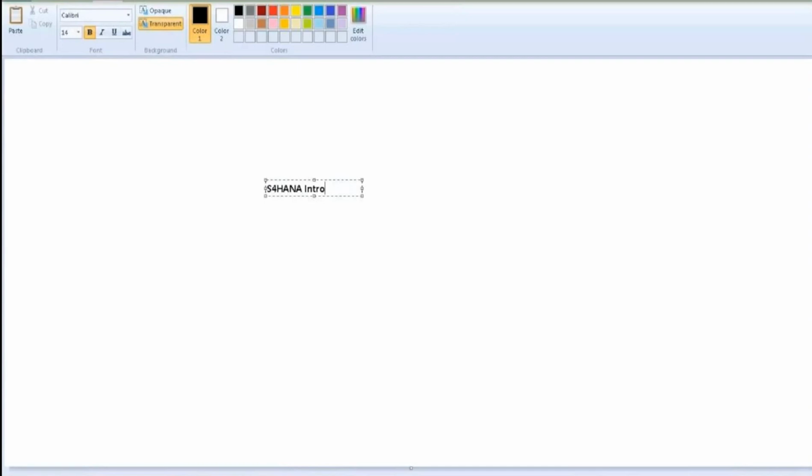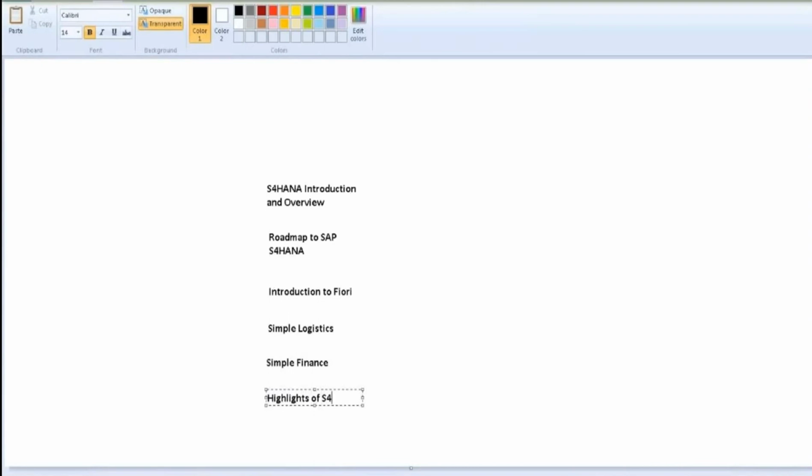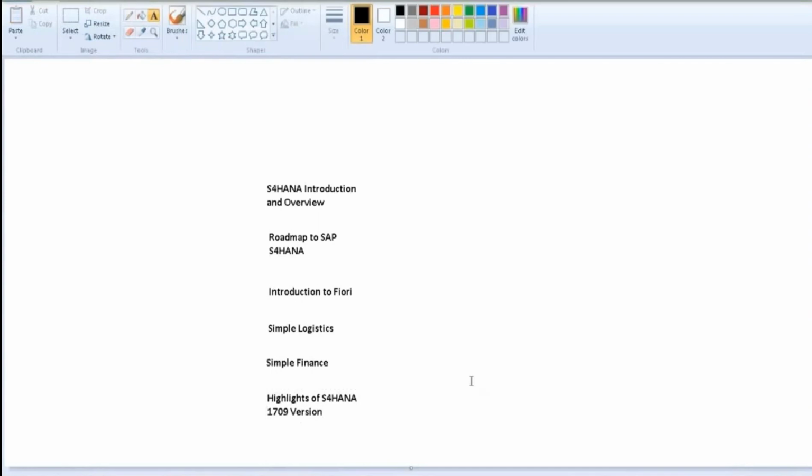And today I'm going to explain S4HANA introduction and overview. We're also going to see a roadmap to SAP S4HANA. We will see introduction to Fiori apps. So this is the agenda for today. I'm just trying to write down the agenda for today. We're also going to see what is simple logistics and simple finance. So we'll see the introduction to simple logistics and simple finance. And we'll also focus on what are the highlights of S4HANA 1709 edition. So this is the agenda for today's session.